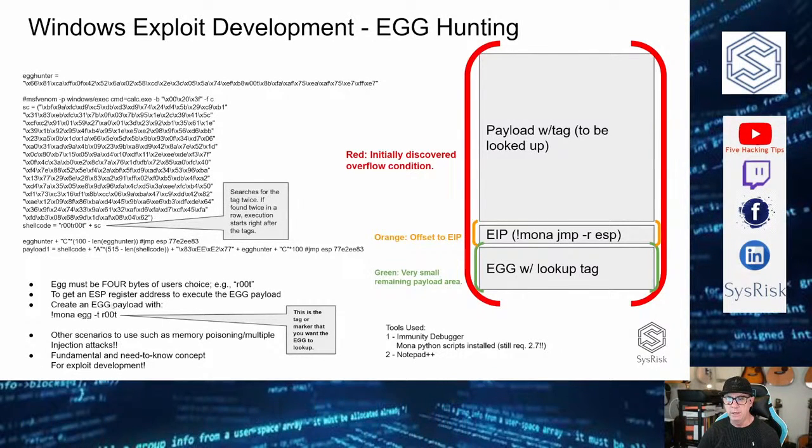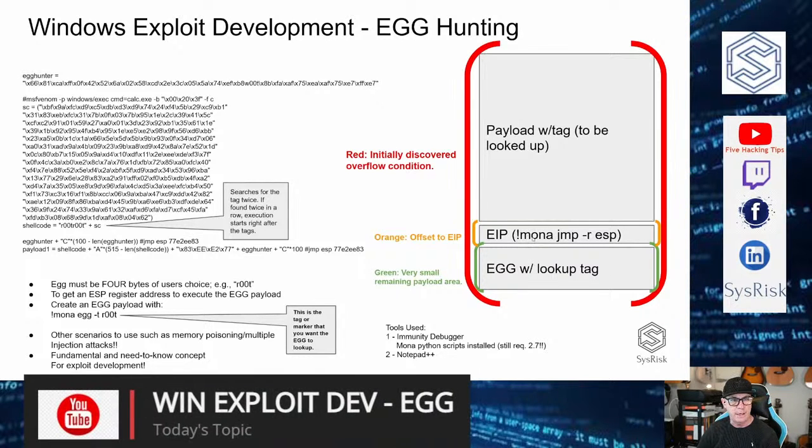And it only executes the code after the keyword when it sees the keyword twice. That's why up here in the code, it's written twice. I'll get back to that in a second, but that's the concept. An egg is typically 20, 30, or 40 bytes, so it will fit within this, no problem. And within the EIP, you also have to go back and get a JMP ESP command.